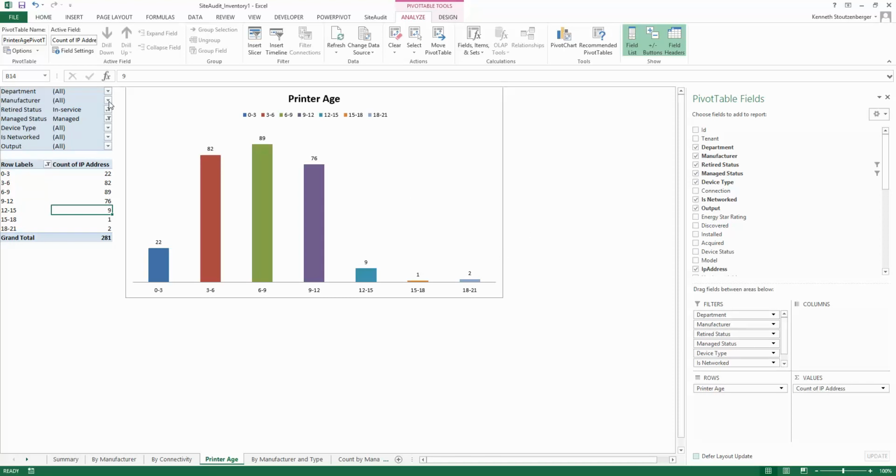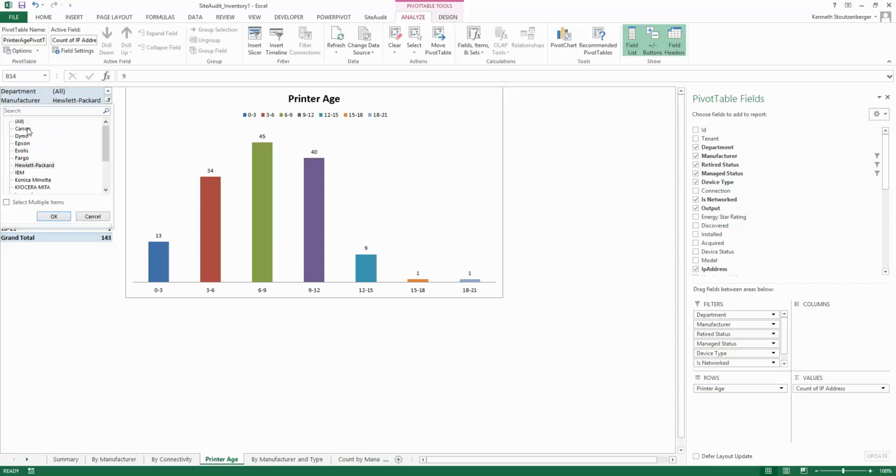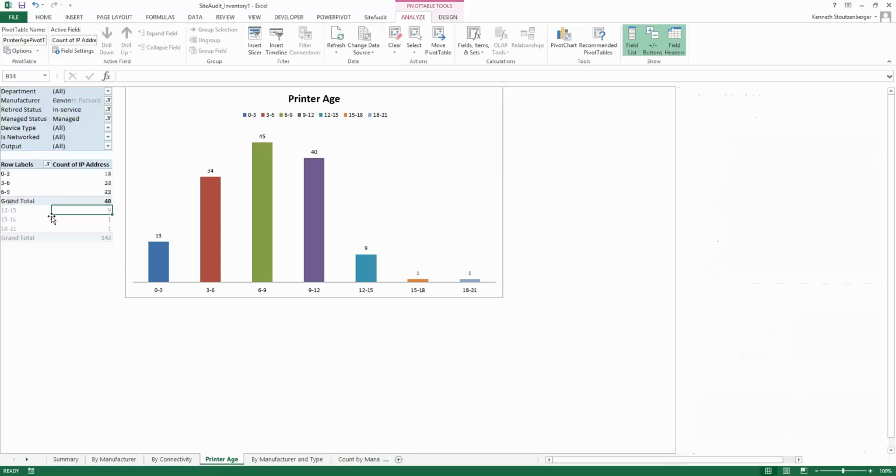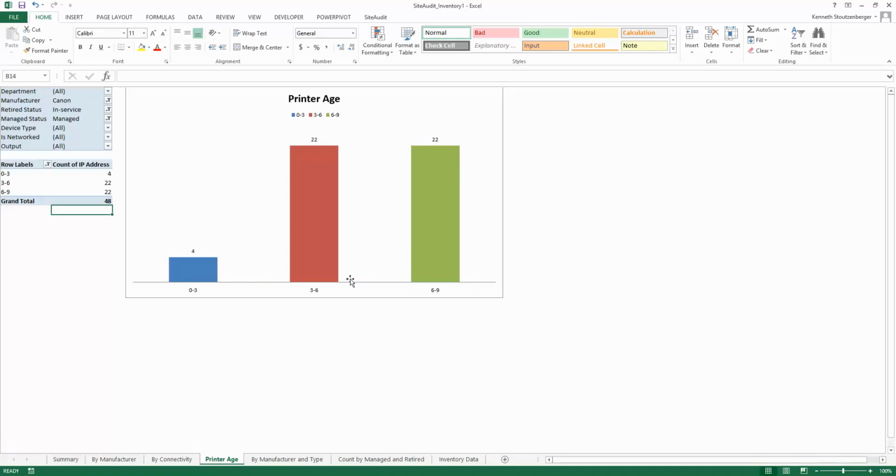So now we can filter to show printer ages by manufacturer. So maybe we want to see what the ages of the Hewlett-Packard devices are. Okay, and so we can see the quantity for each age of the Hewlett-Packard device. And maybe we want to see it for, say, Canon printers. Okay, and here we can see that all the Canon printers are 9 years old or younger. We have 4 that are 0 to 3 years old, etc.